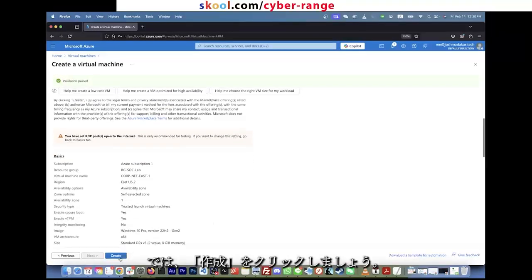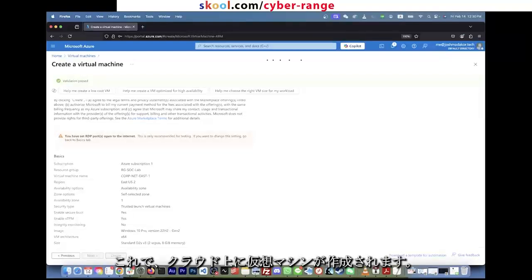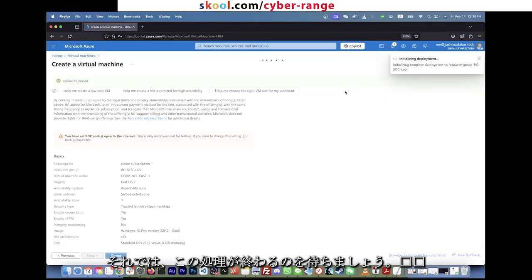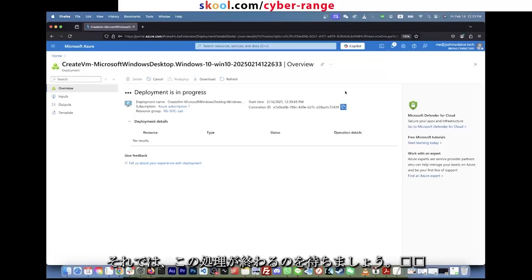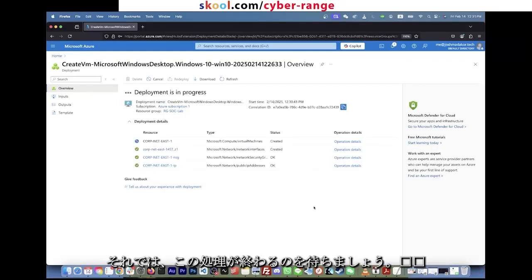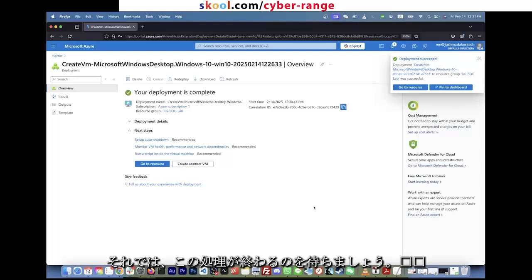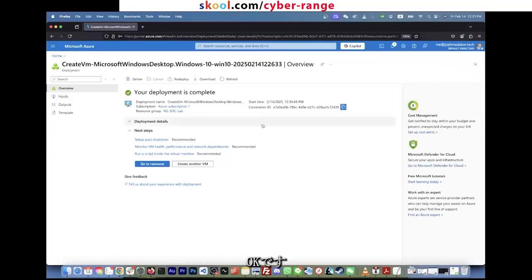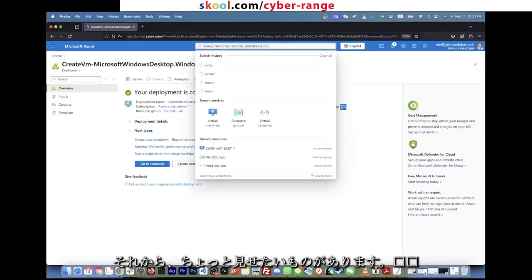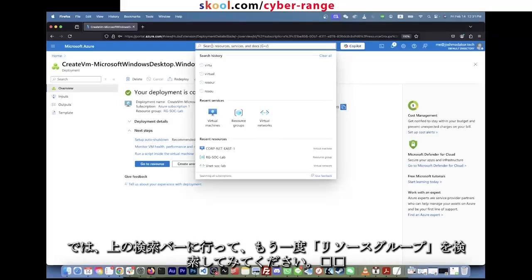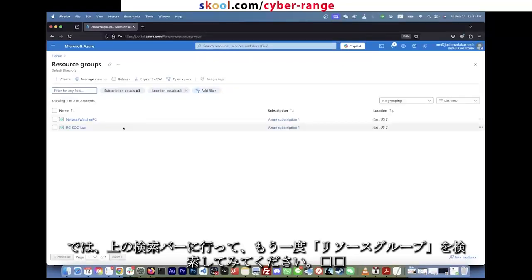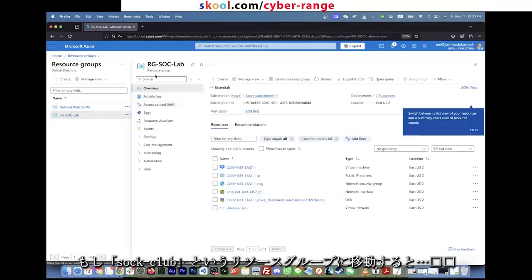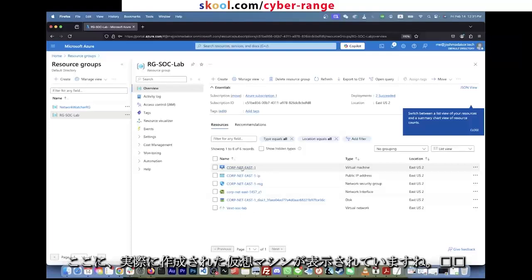Cool, so validation passed, so we can just say create, and this is going to create our virtual machine in the cloud. So we'll just let this finish. Cool, so our virtual machine has been deployed, and I just want to show you something. So up here, go to search and just search for a resource group again, and I'll show you something. And if we go to resource group SOC Lab, now we see our actual virtual machine here.